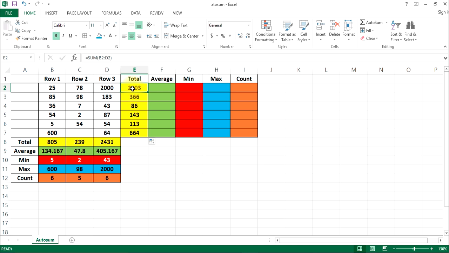Now we have to make a mental note of something. Look at the formula in this one. We say equal sum B2 colon D2. Now as you remember, when we used the autofill feature for this particular range of cells down here, the column changes, but the row stays the same. That's the pattern that we have. But when we're going down, again, we have B2 colon D2.